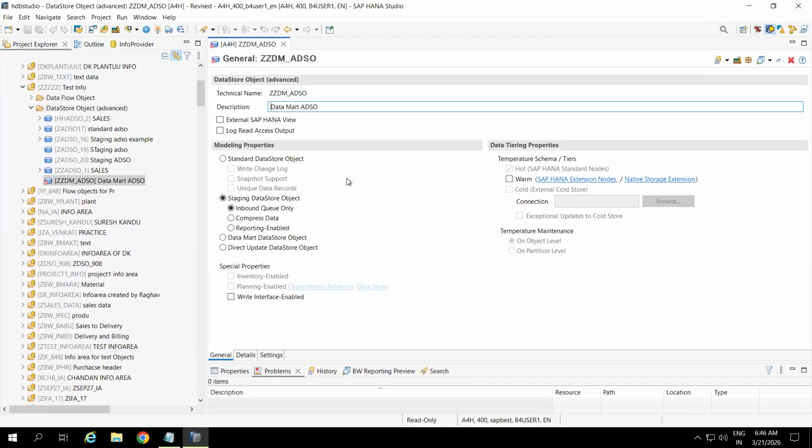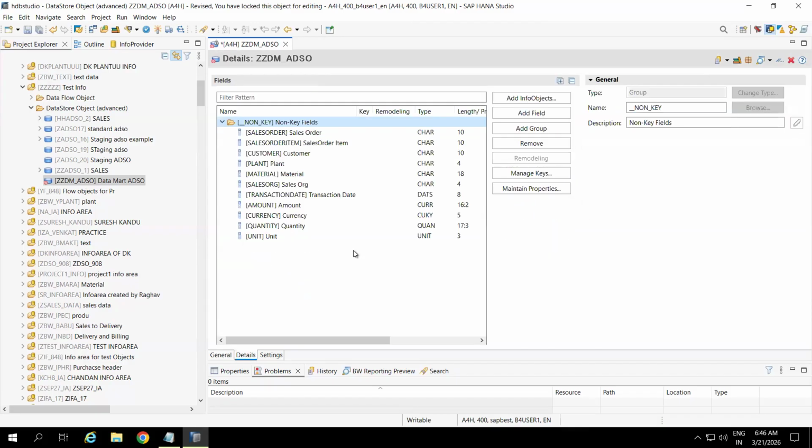So I wanted to create with compression. See, by default a staging advanced ADSO creates only one table. When you select compression, how many tables will it create? You have to practice. I'm showing you how many tables it will create in the backend. Okay, see, this is the structure that came. In the staging ADSO it is asking for keys. Generally it will not ask, but it is asking when you select this option.